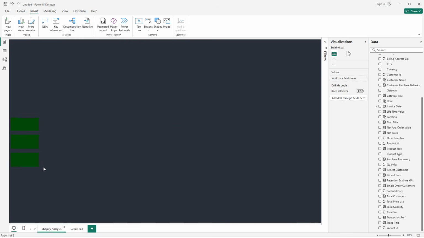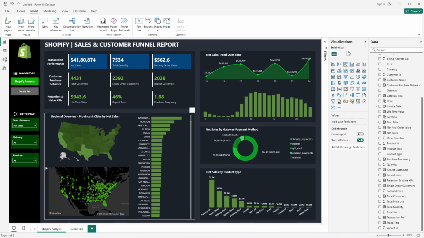Perfect. So I hope, guys, this dashboard has helped you in learning so many new concepts, and obviously you can add it in your resume as a real-time project.